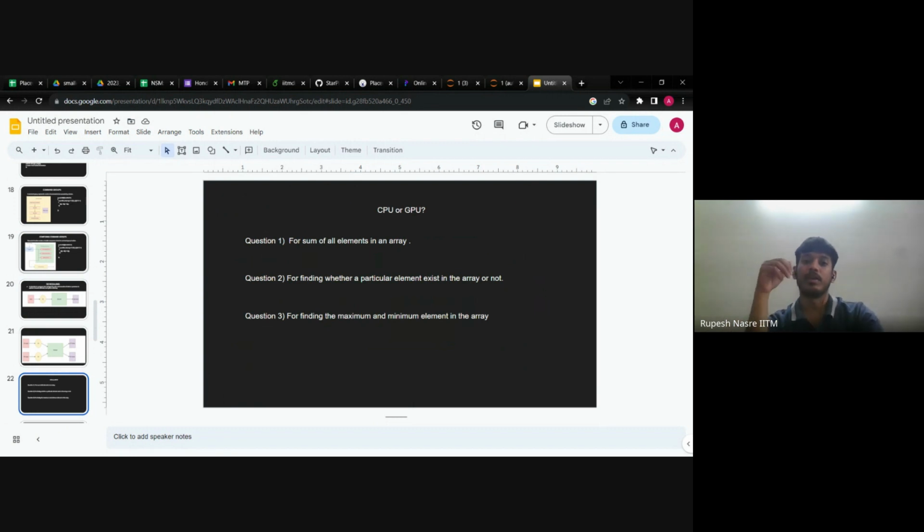So for the sum of all elements in an array, what would you prefer? Here I won't say that you cannot perform the sum on the GPU. You can also do that, but there will be some synchronization that you will have to keep in mind. Let's suppose the 5 elements 1, 2, 3, 4, and 5 are in the array, and there is a sum variable, int sum, which I have initialized to 0.